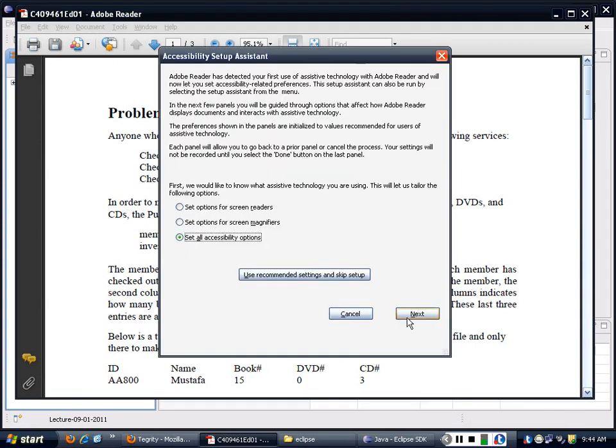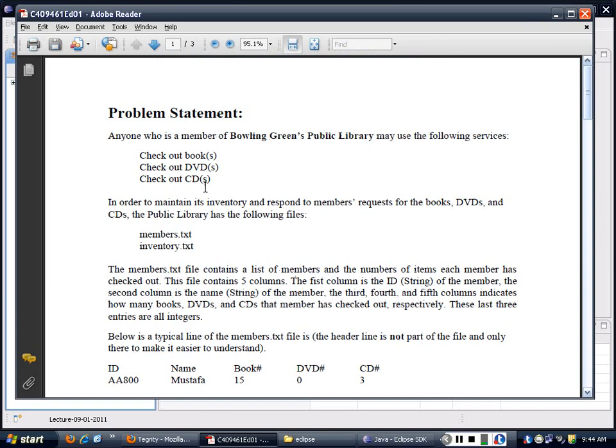You have the member information, and you have the inventory information. Okay, because at the end you need to relate these two pieces of information. When you need to do the checkout, the item is from the inventory, but it would be related with the member because there are certain restrictions on how many books, how many DVDs, and how many CDs this customer can check out.